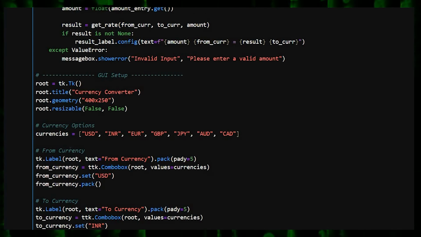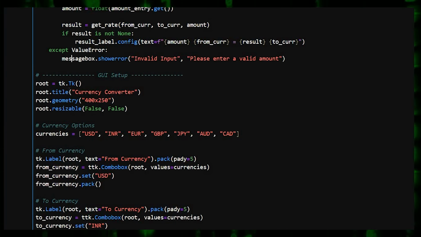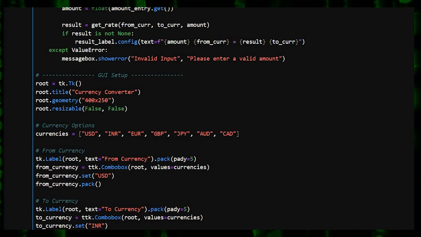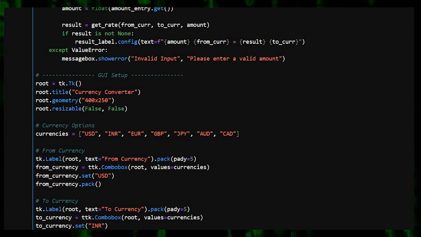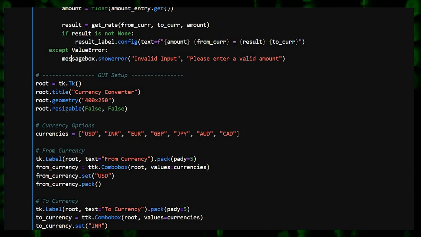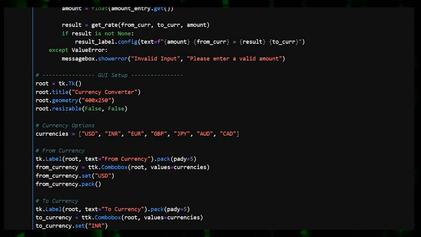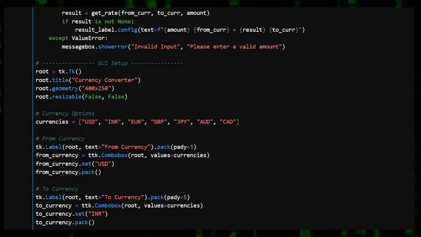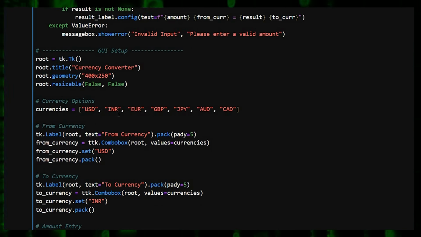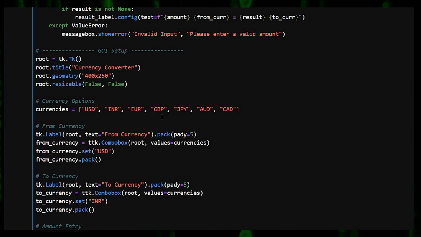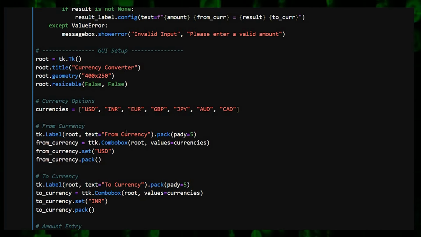Now we'll set up the GUI. root equals tk.Tk(). This creates the main application window. This must be called before creating the widgets. root.title sets the title of the window, root.geometry sets the window size, and root.resizable disables user resizing horizontally and vertically. Now we'll give the currency options. Here we have given USD, INR, EUR, GBP, JPY, AUD and CHF. This is a simple Python list of currency codes.